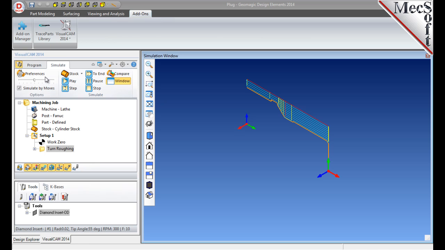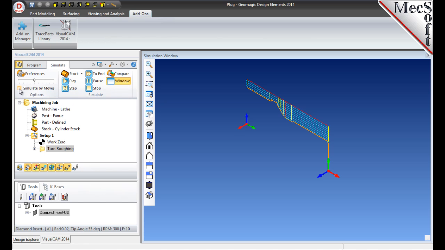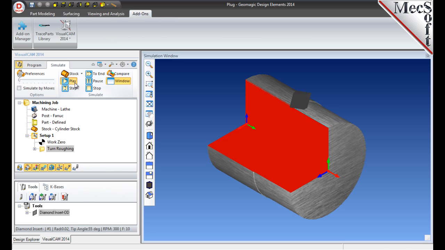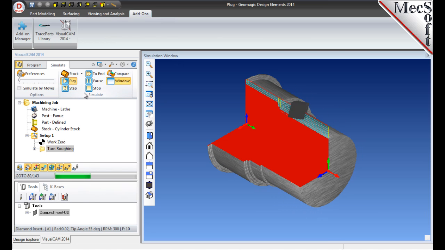Under Preferences, uncheck Simulate by Moves and then adjust the slider to set the simulation speed. Now, select the turn roughing operation and then select Play. Additional simulation controls are available on the menu, such as step, pause, etc. Once the simulation is complete, the state of the stock model is displayed on the graphic screen.